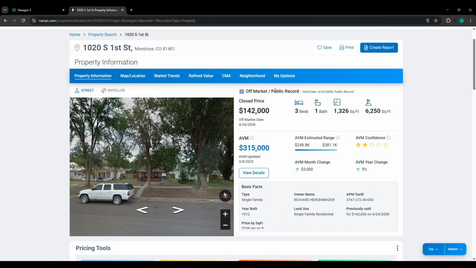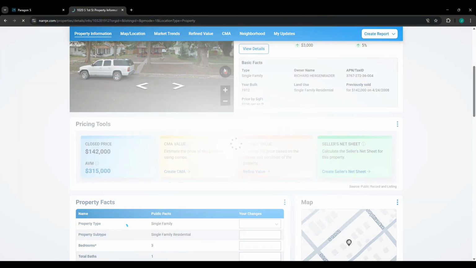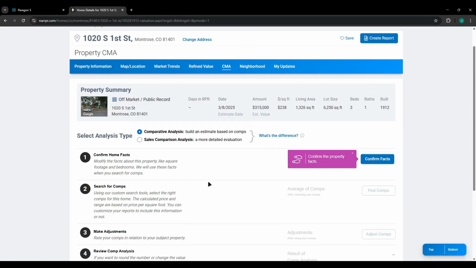And it's going to pull it up, tell you what its current status is, if it's active in the MLS or if it's been sold already, what it was sold for, what its current value is, and a bunch of information here. You can quickly go through where it is on the map, trends, all of that within here. But here in pricing tools, you'll see there's a CMA value option. You'll click create CMA right here. And it's going to bring you to this page.